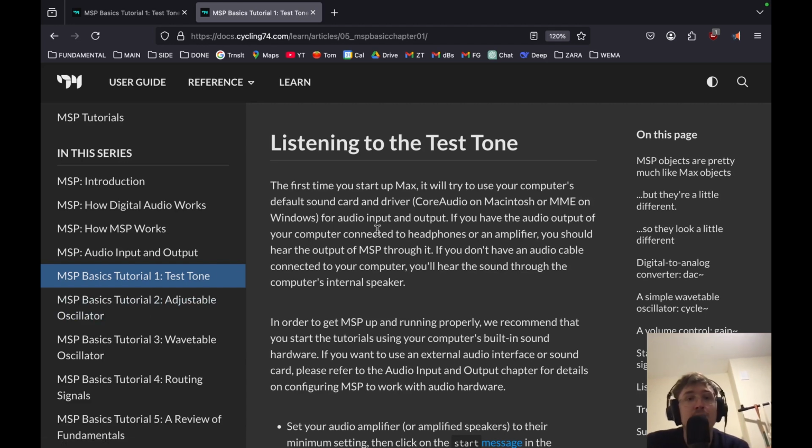You'll see. The first time you start up Max, it will try to use your computer's default sound card and driver.